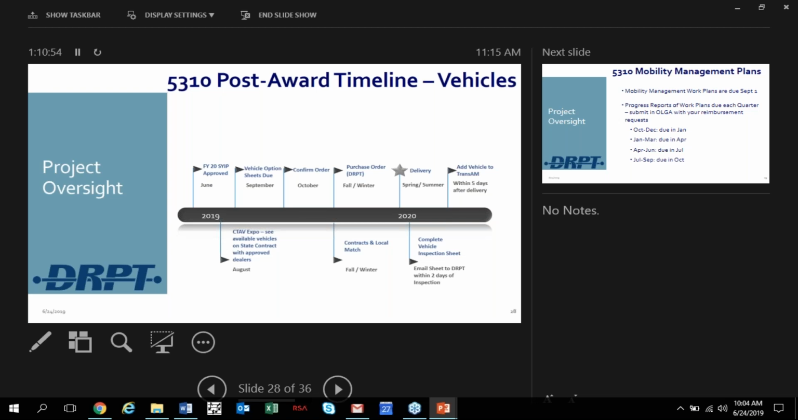When we drafted the 6-year plan, we reached out to everybody about what vehicles we were putting in there, and that plan was approved by the CTB this month. So everybody should be aware of what they're getting, but if you're not, take a look at the DRPT website to refresh your memory. For those going to the CTAP Expo, you'll have the opportunity to look at some of the available vehicles. We highly recommend that you do, so that you have an idea of what you might be getting before you get it.